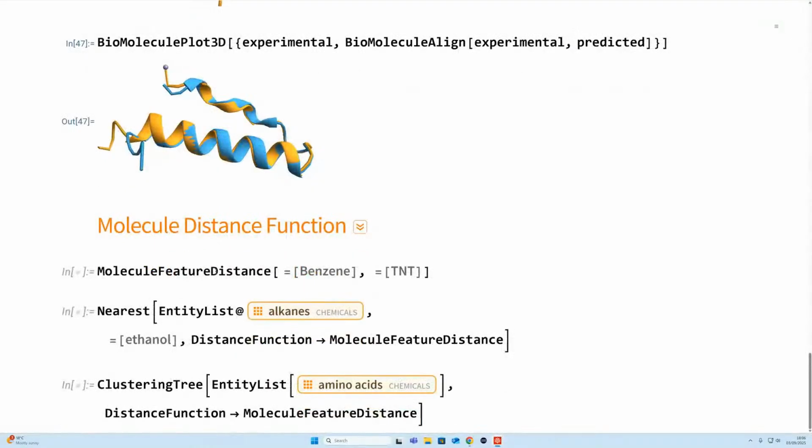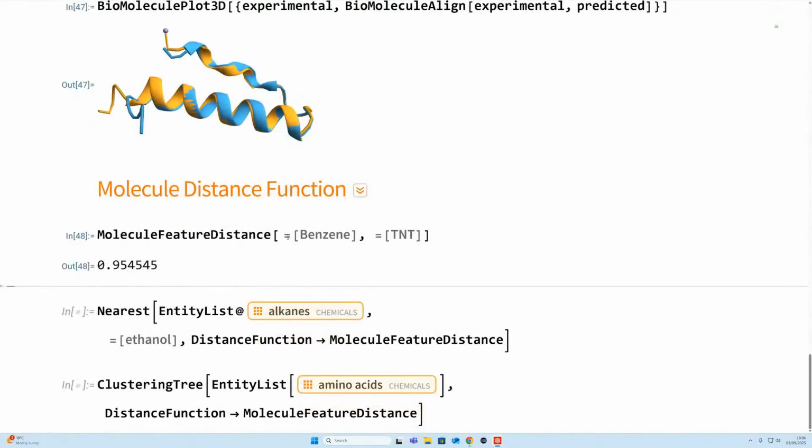And sort of in a similar space, we now have a molecule feature distance function that is available to immediately say, for 2 molecules like benzene and TNT, a kind of numerical comparison to say how similar are they molecularly. Obviously, you can roll your own, but it's nice to have one that's out of the box. So as a more practical example, I'm going to search all of the alkanes and say which one of those is molecularly most similar to ethanol.